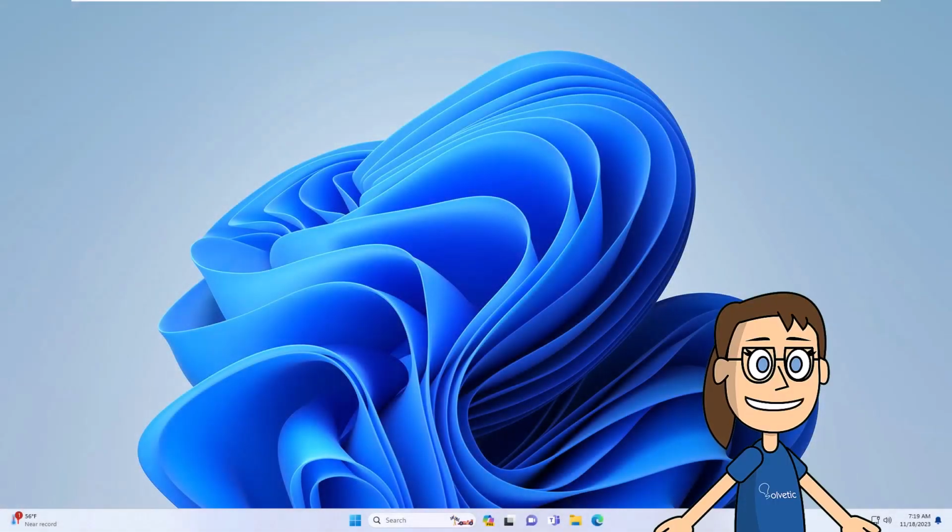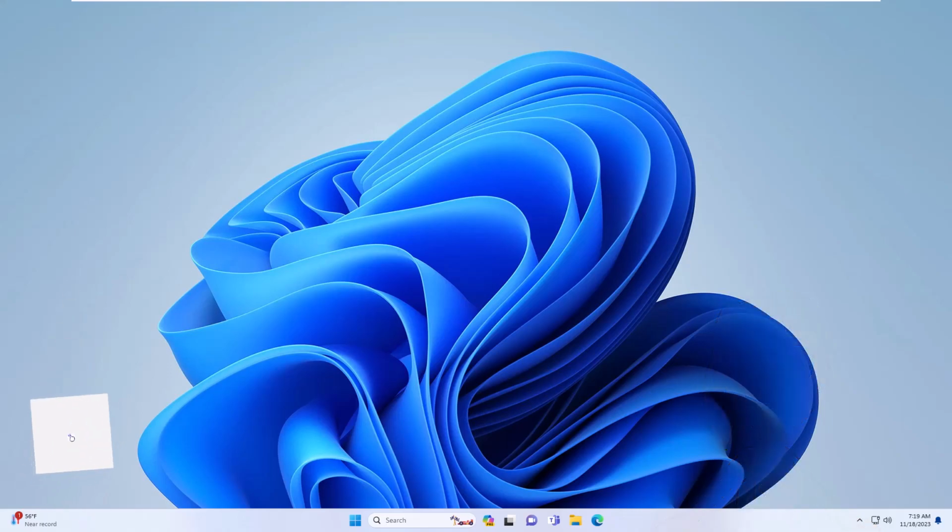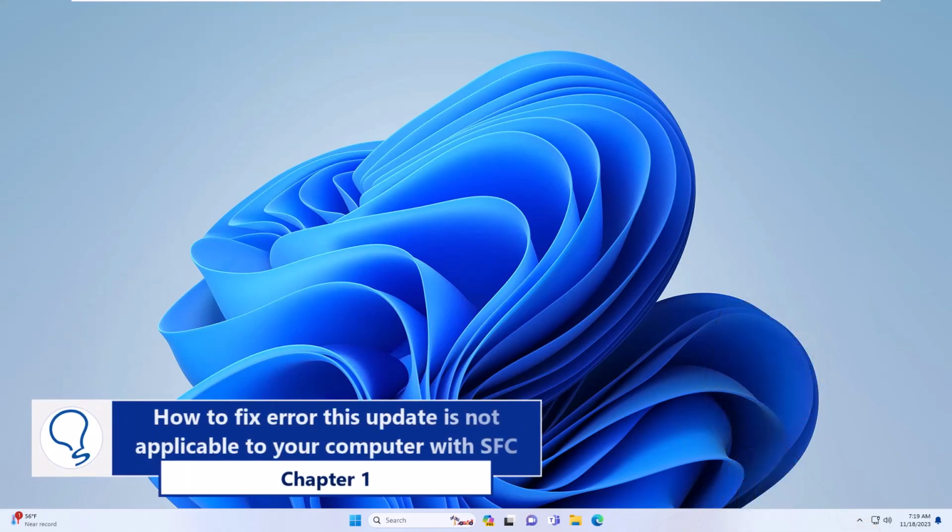Today in Solvetic, we will see how to fix the error "This update is not applicable to your computer." Chapter 1. How to fix the error "This update is not applicable to your computer" with SFC.